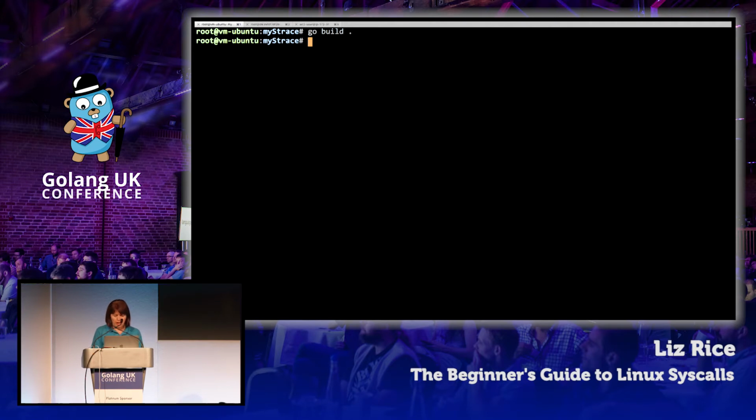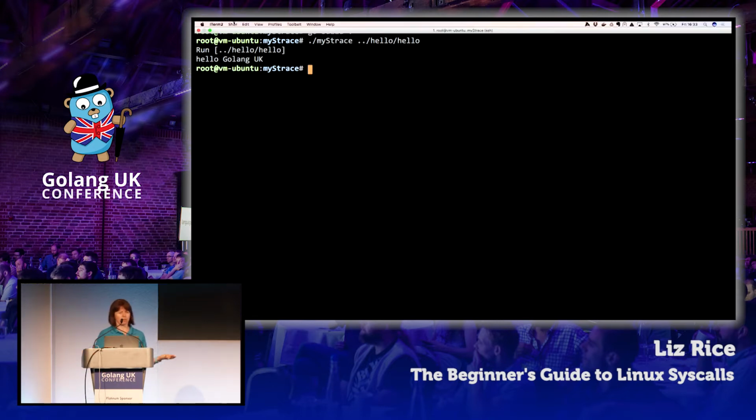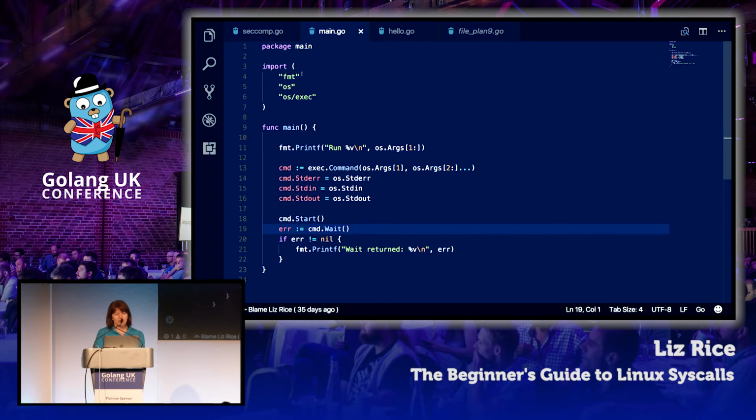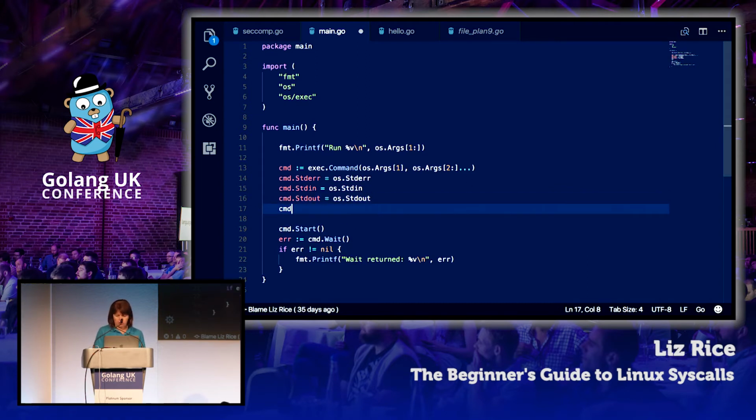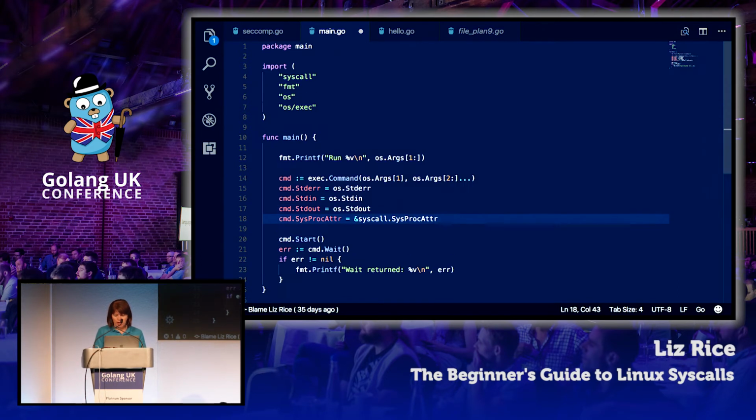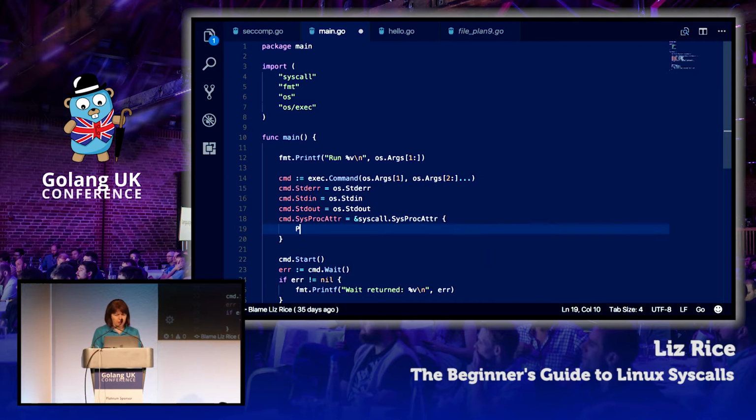I'll build that. And let's do my strace on that hello program that I just wrote. It says it's going to run the hello program, and it prints out hello Golang UK. That's not terribly impressive, right? Okay, so let's turn on ptracing. And we do that by passing in a SysProcAttr. And we're just going to say, please turn on ptrace.